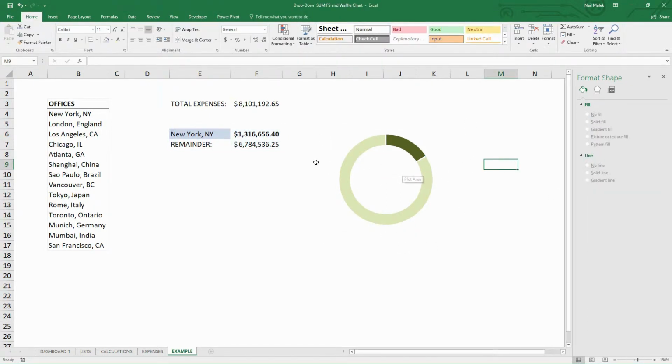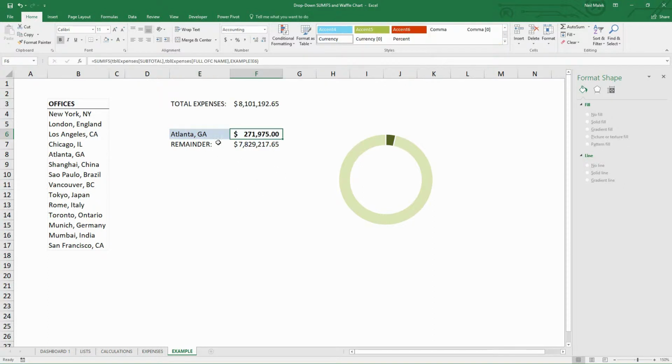Great, I've got my little donut chart there, and as I switch from New York to Atlanta, you can see that the wedge of the pie decreases substantially. And while it might be very useful to show the raw number that Atlanta, Georgia represents, the percentage is probably equal to, or if not more, valuable to us.